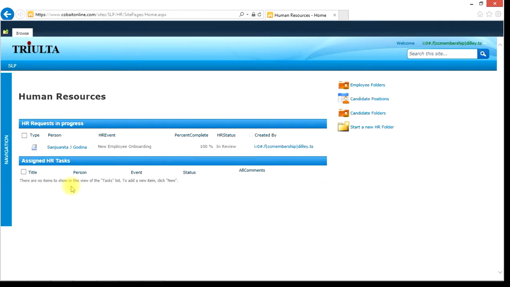When you do that, you will see a list of the human resources requests that are already in progress for your store. You see here that this particular store already has a new employee onboarding process going on for this person, and that's all that's currently in progress that hasn't been submitted to HR yet. So we want to start the process for hiring a new person.